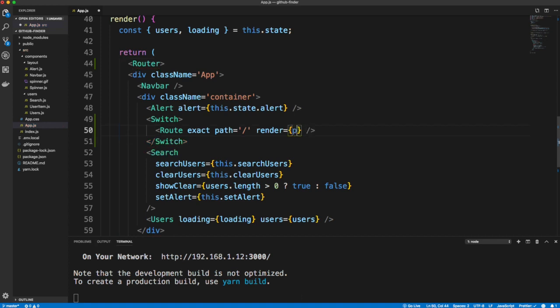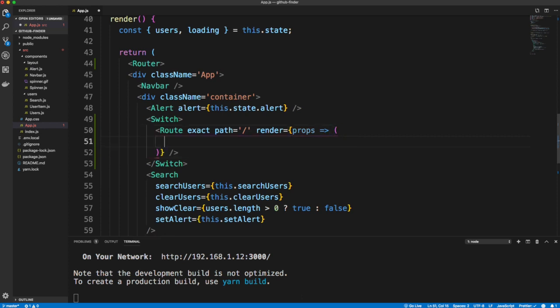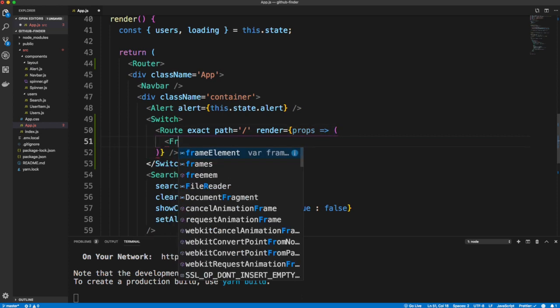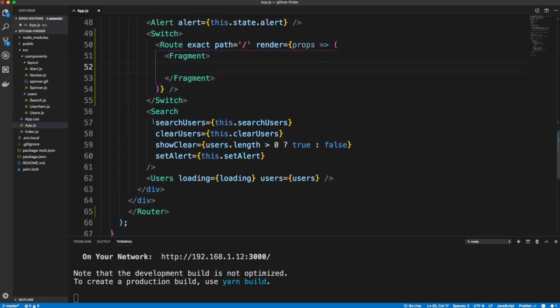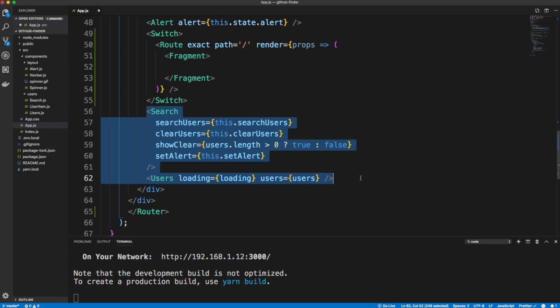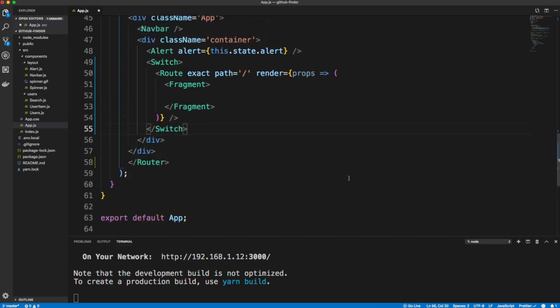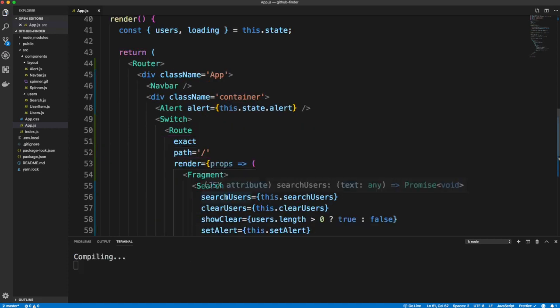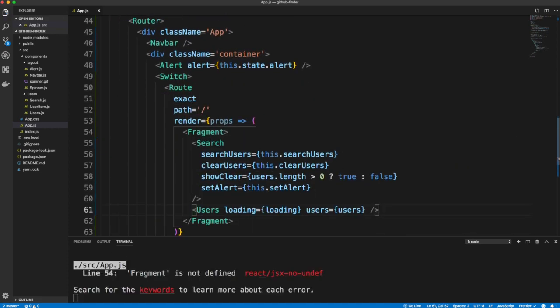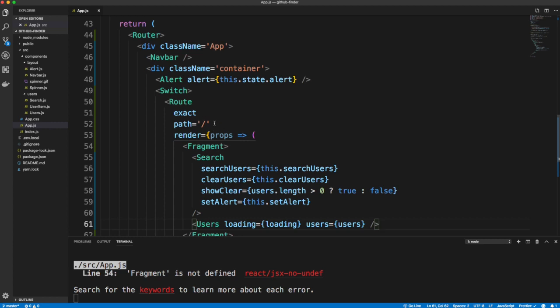And inside here, this takes in props with an arrow. And then we can render here a fragment or whatever we want. I'm going to use a fragment. And inside this fragment, I'm going to put the search and the users. So I'll grab those, and we'll go ahead and just paste those in right here. And that should work. So if we hit save we should get the same result we have now, where if we go to the home page, we see the search and the users.